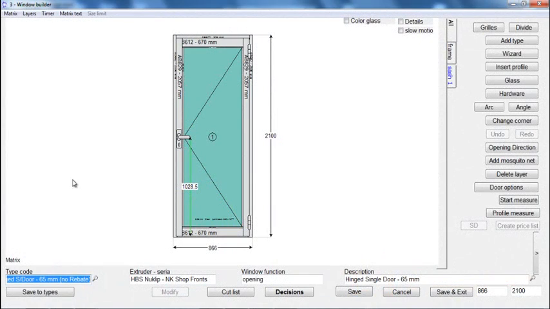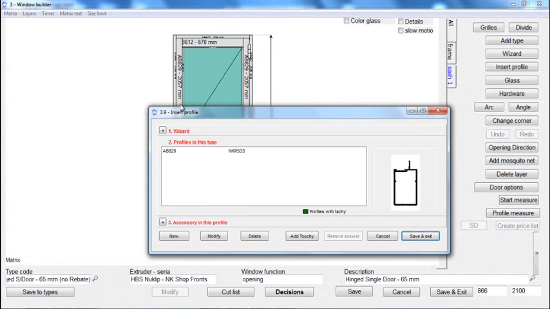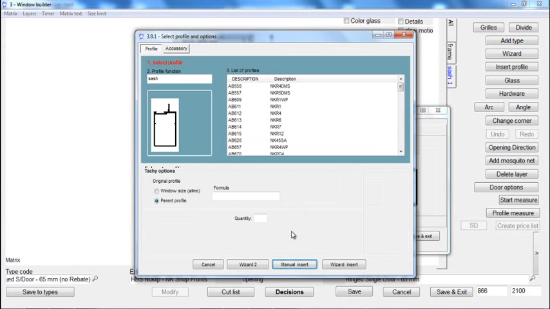To add a touchy accessory by quantity, for example a handle to a door sash, click on the sash. The Insert Profile window will appear automatically. In the profile list, click on the sash profile and click on the Add Touchy button.